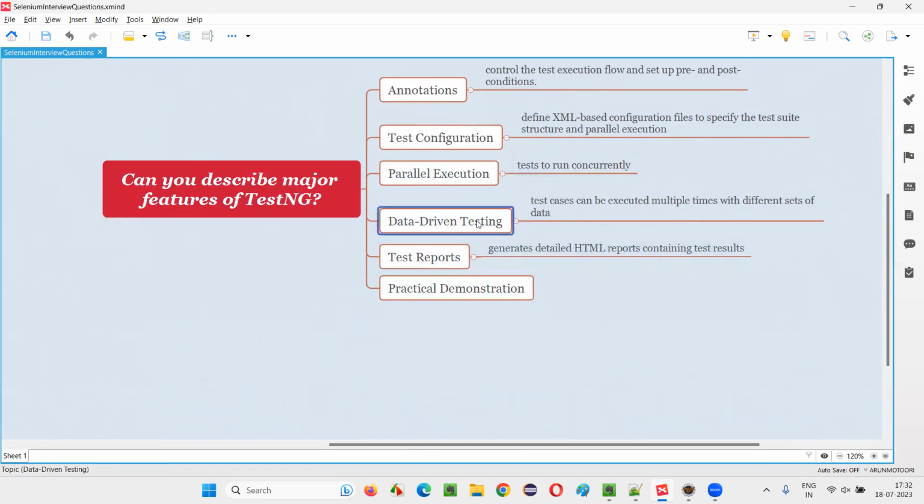Then we have data driven testing possible in TestNG, where instead of creating multiple methods for multiple sets of data, you just create a single test method and supply it with multiple sets of data. So the same test method will run repeatedly for every set of data.